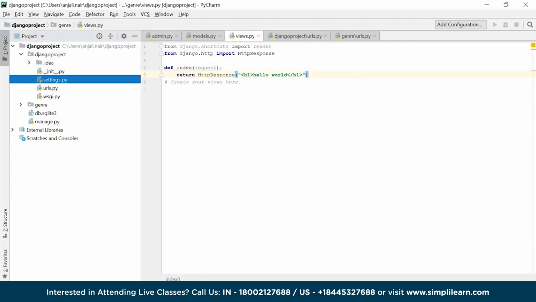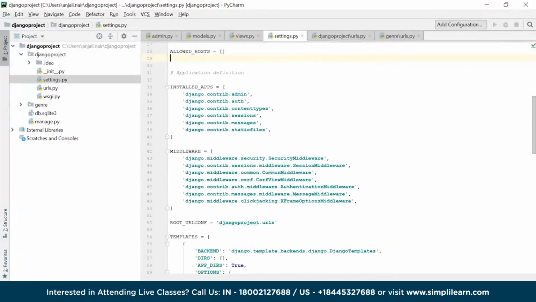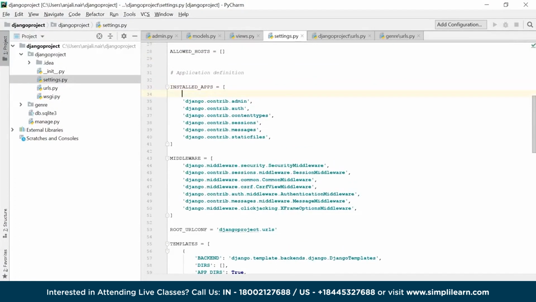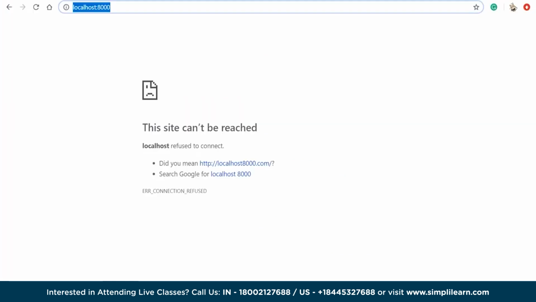Now the thing is, we have this page here, settings, and in settings, if you scroll down, you'll see there's a list of apps which are installed, and in this list, our app genre is not mentioned. So before we run our server, we'll add our app to this list. So that's done. Now go to your web page, the one where you ran your localhost first.